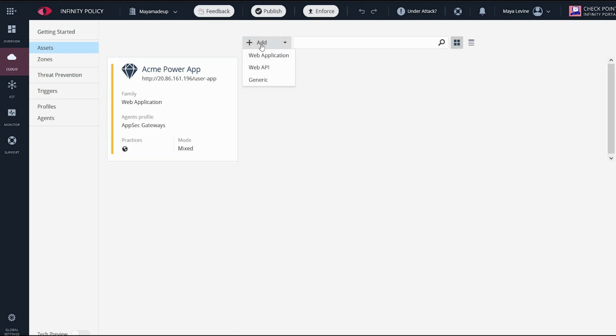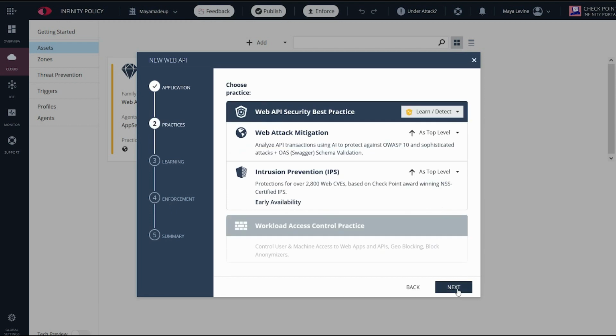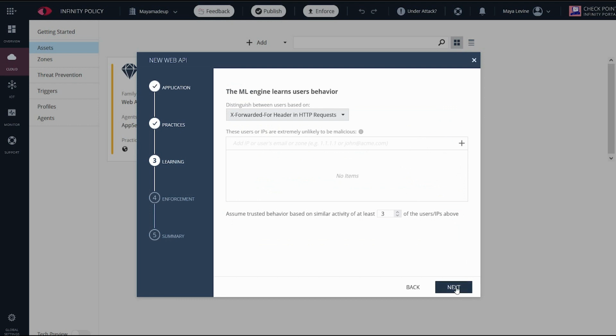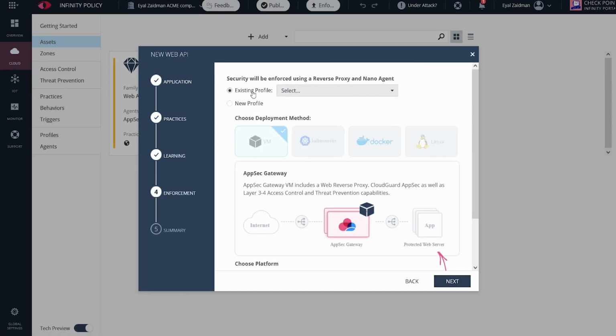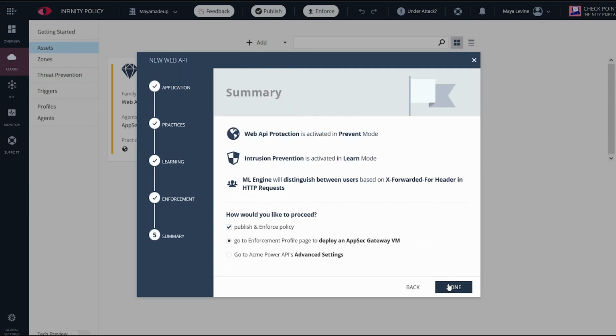I add a new asset, and this time choose Web API. The steps here are identical. I'll name it, put the stage into production, and paste the application URL before moving on to configuring the policy. I'll put this into prevent mode right away, but this time I'll put IPS into learning mode instead of disabled. User behavior will remain as default. And for deployment, I can actually use my existing profile, which I created when configuring the web application. I put the internal IP address and pick Next. And now I just press Done to publish and enforce this.